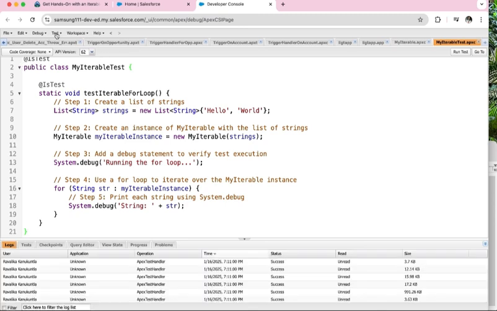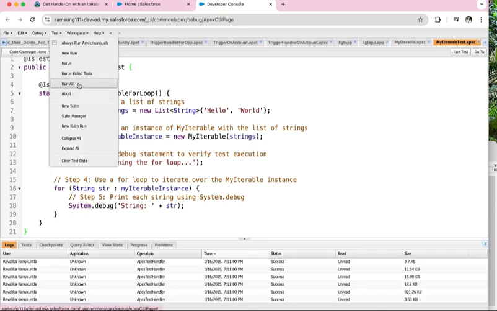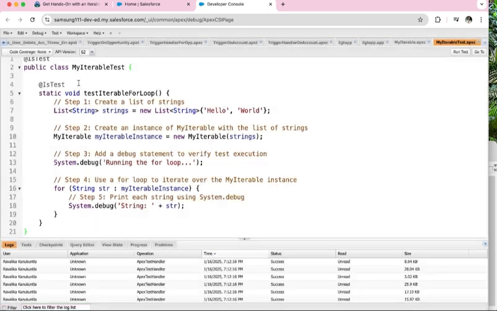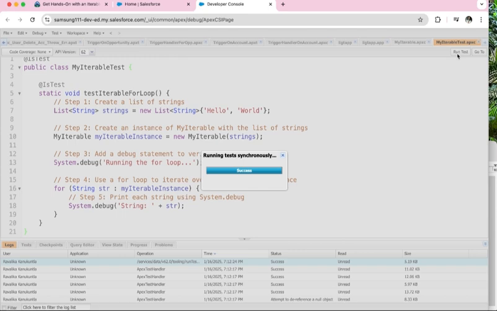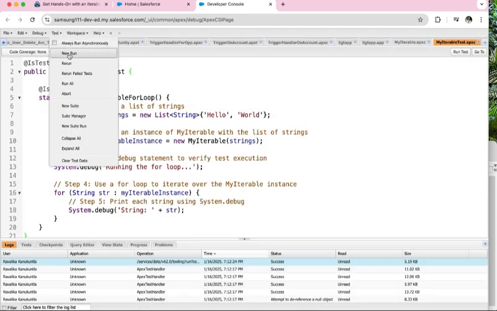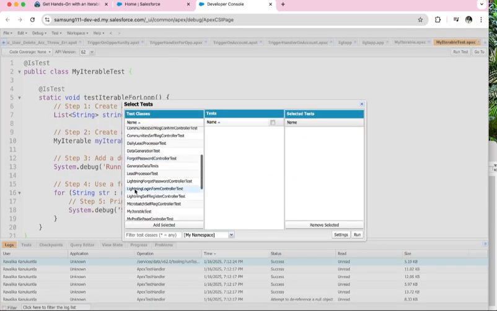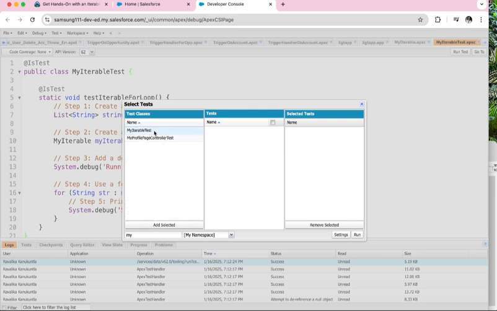To test your code, go to Test, Run All. Run is successful. Then, select Test, New Run, choose your test class and method, and click on the Run button.